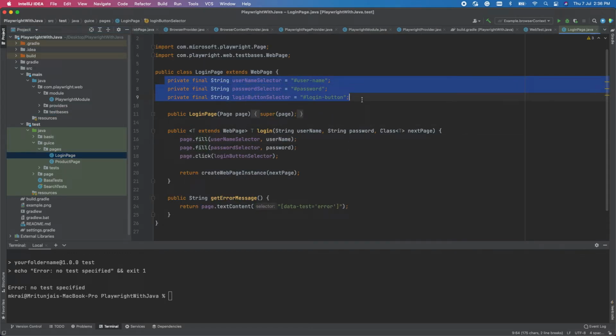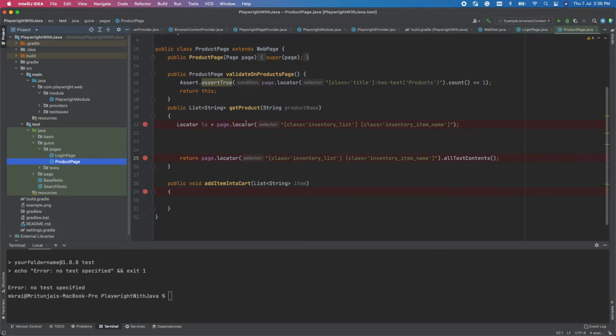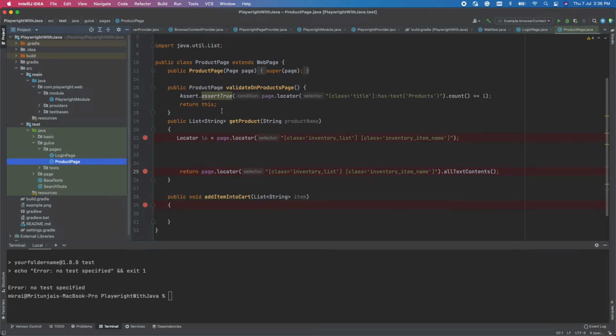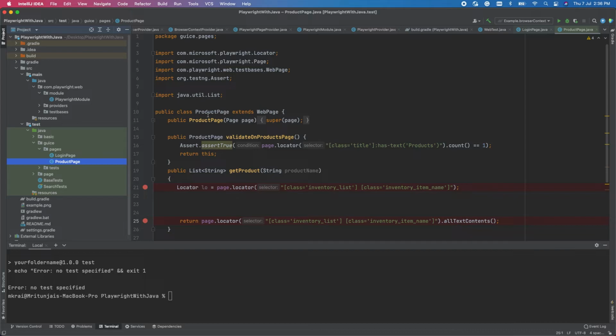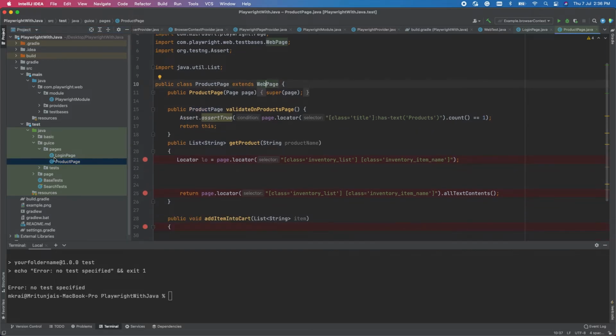This is a login page. Again the same thing, we just need to identify all the locators, and this is the way to create the methods. The product page is created in the same manner, and each and every page is going to inherit the web page. Now we'll go to the test sections.